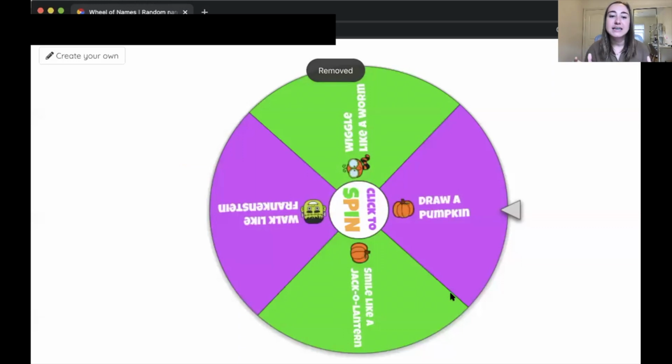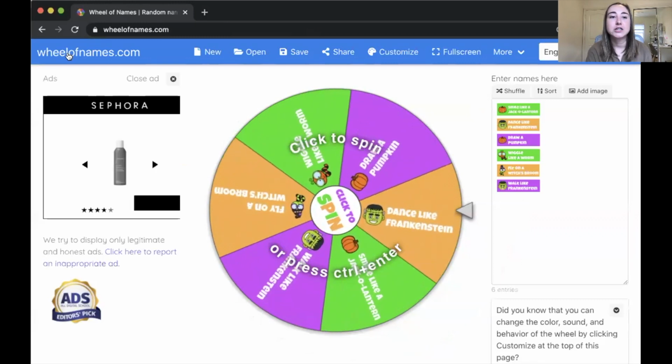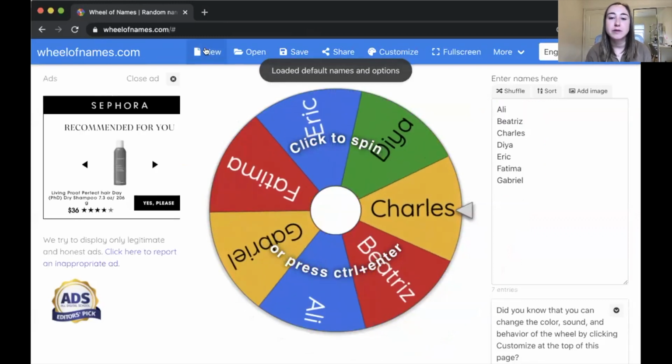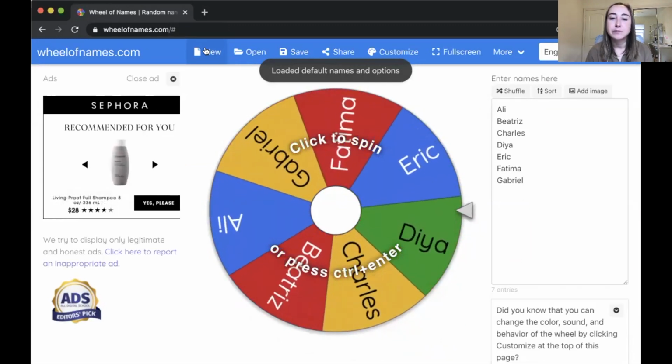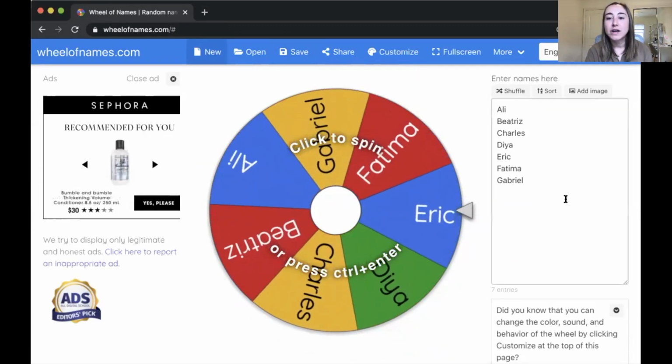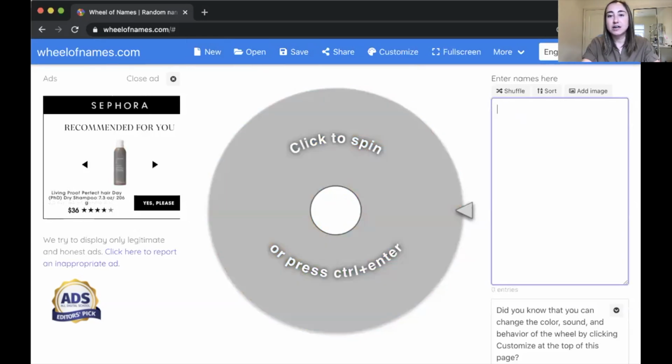So now that you've seen this digital spinner that I've created, I'm going to show you how you can create your own. If you go to wheelofnames.com, you can create a digital spinner. I'll click on this new button to create a brand new one. When I click on it, you'll see that there are some example names already inputted in here. So I could delete all of these names and start inputting activities.